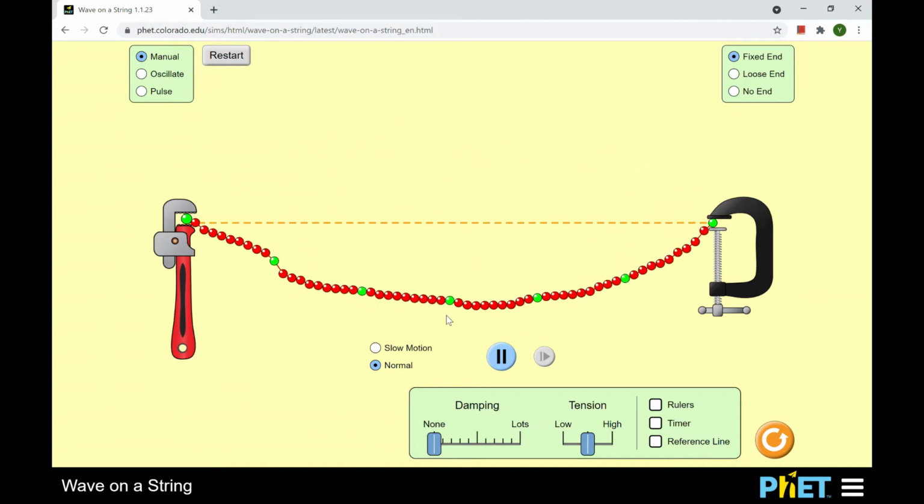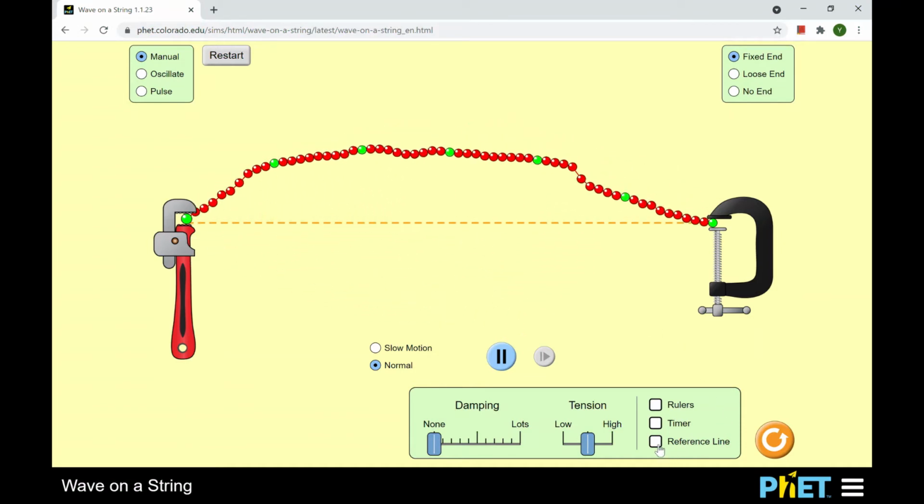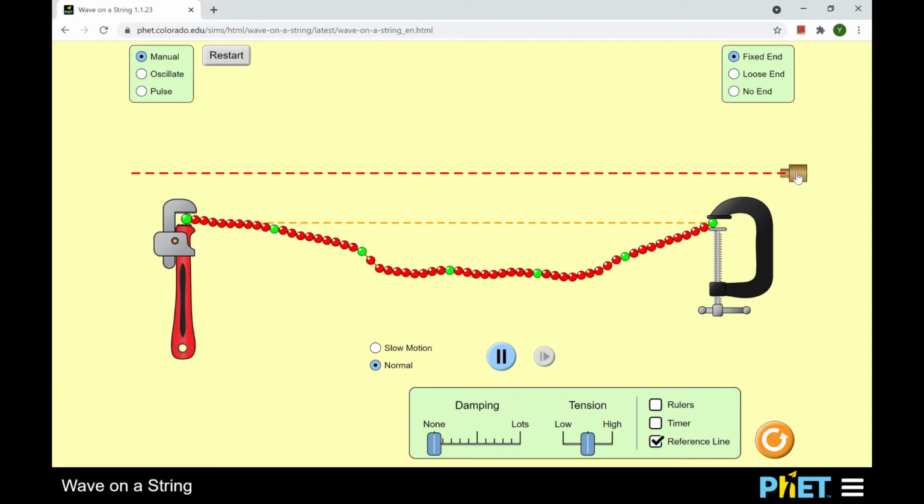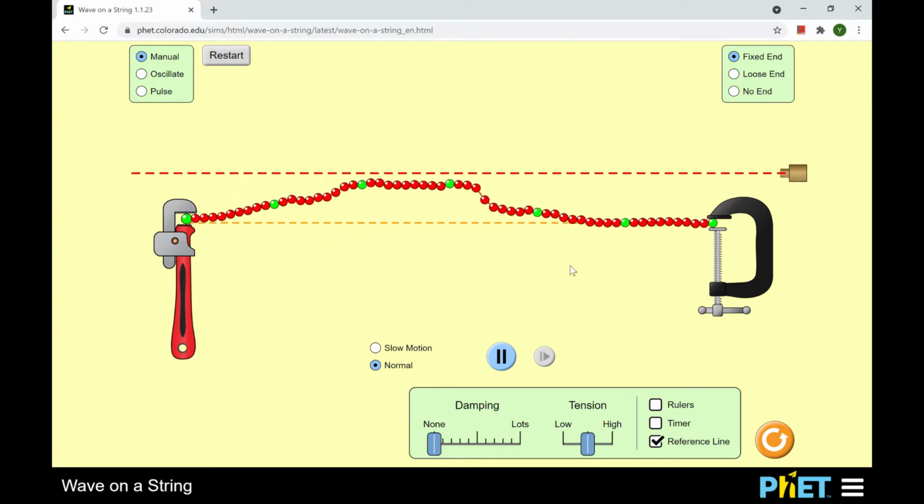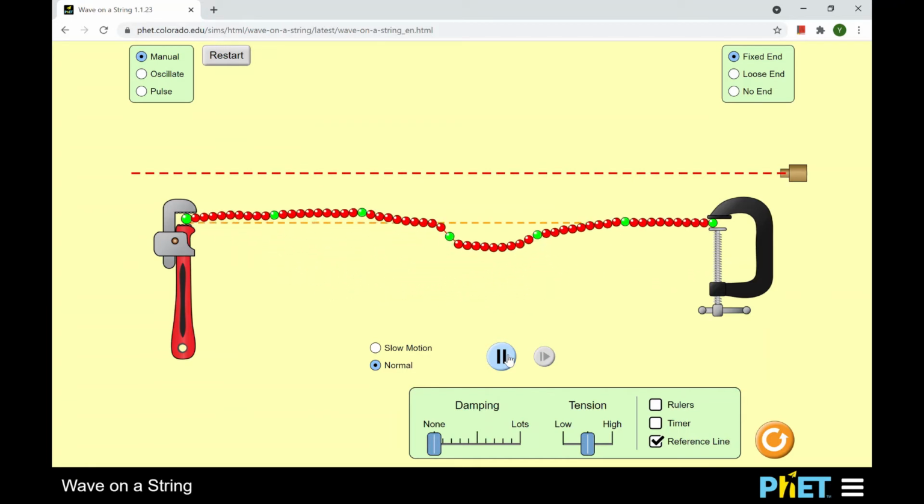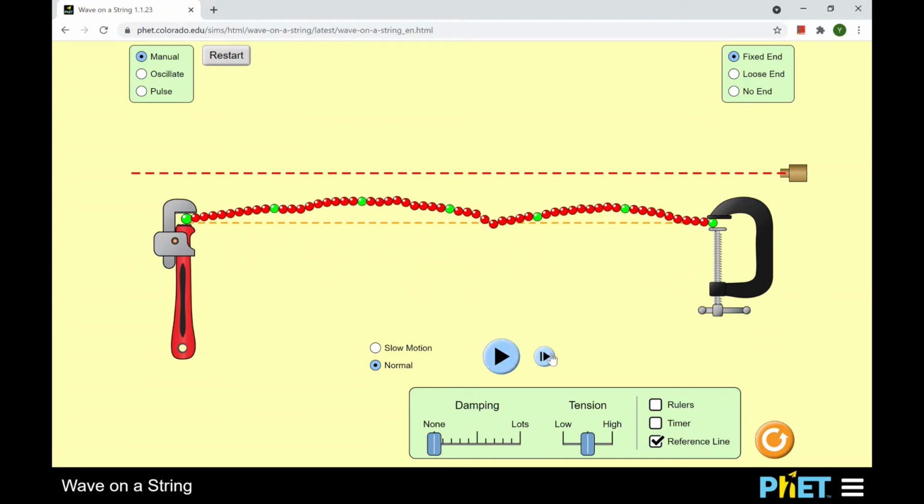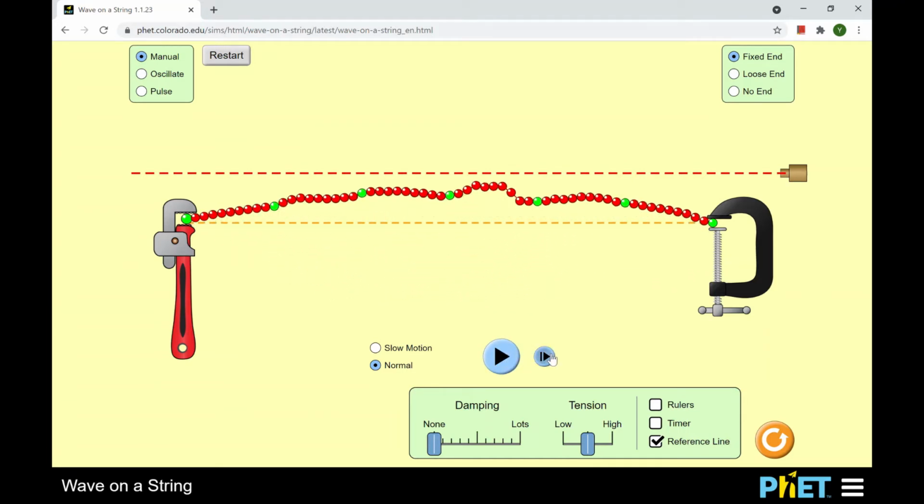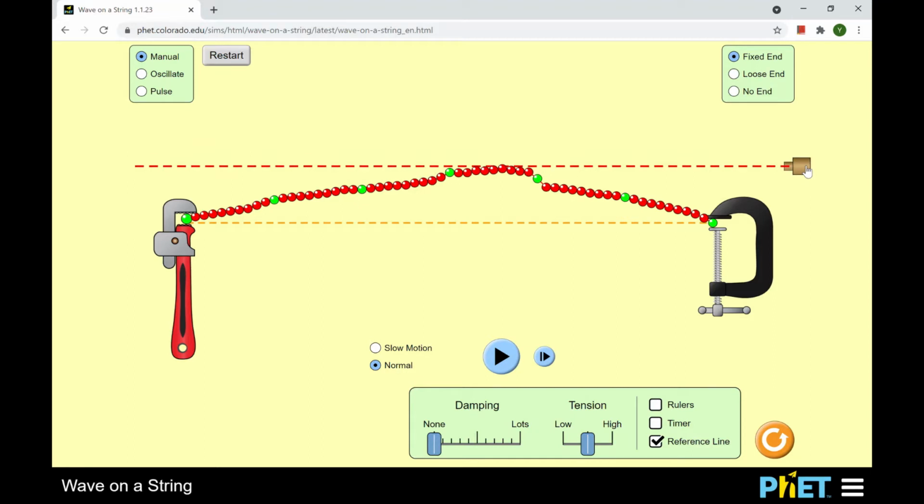So I'm going to pick the middle green dot, and I use the reference line to locate it. I'll pause it and use the step to bring it to a point that the middle green dot is barely touching the reference line, and I'll use this point as the start of counting of time.